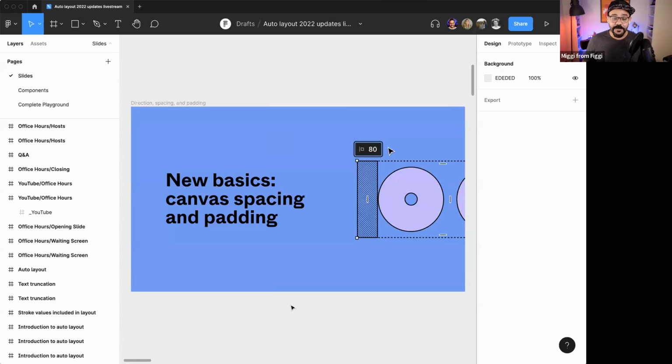All right, so the first thing that we're going to talk about, I'm going to walk you through some of the new on-canvas enhancements that we have with auto layout. So I'm going to cover a couple of quick basics as well as spacing and padding. I'm going to give you all of those shortcuts for productivity that y'all love.